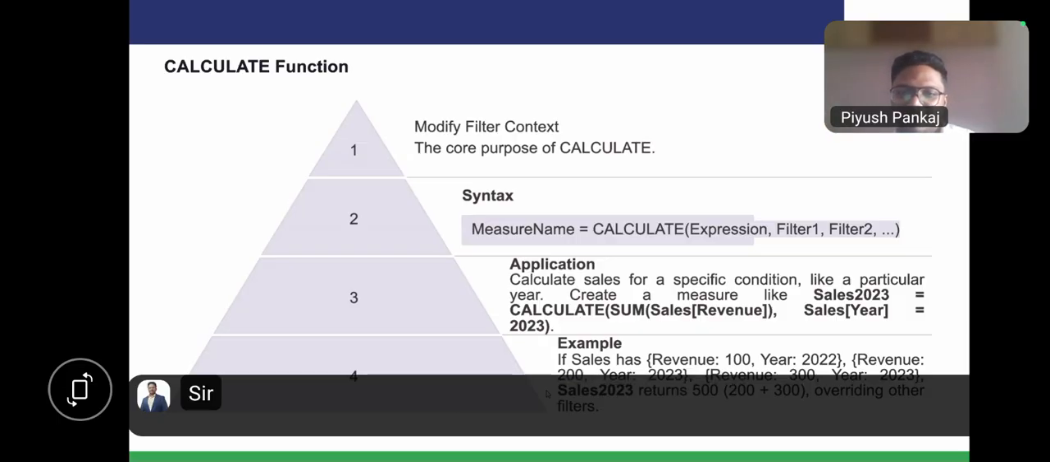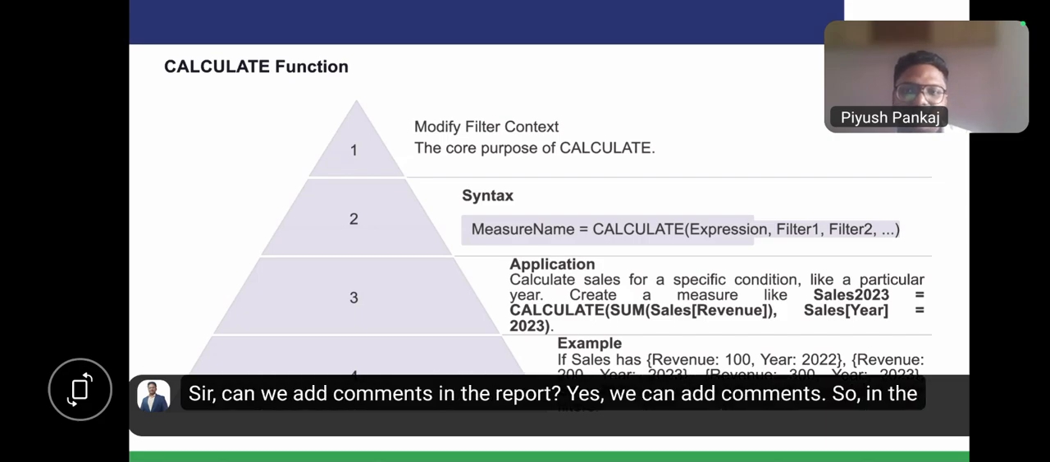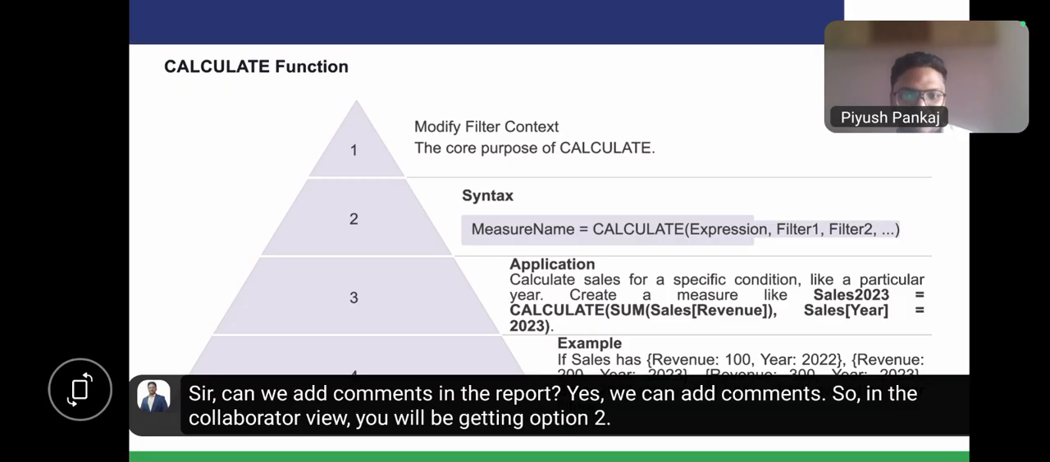Sir, can we add comments in the report? Yes, we can add comments. So in the collaborator view, you will be getting the option to add comments.